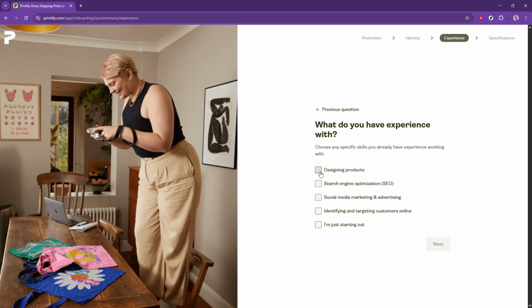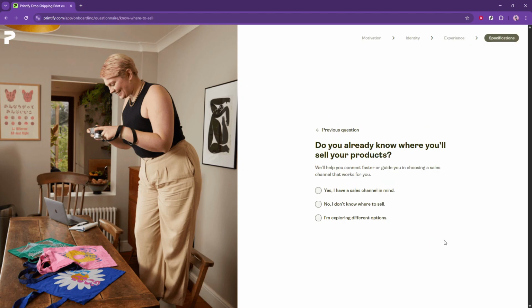Following that, Printify will want to know a bit more about you. They'll ask what best describes your role or business type. This helps them offer more relevant suggestions and support. Once again, select the option that fits you best. You'll also be prompted to answer questions regarding your experience in the print-on-demand industry. This can range from beginner to expert. This information is again used to provide tailored guidance, especially if you're new to this business model.